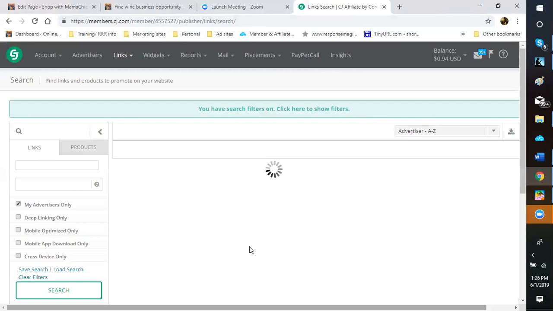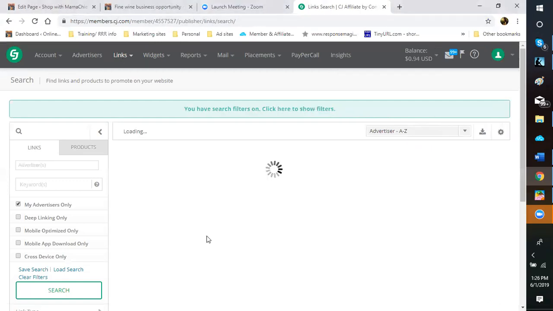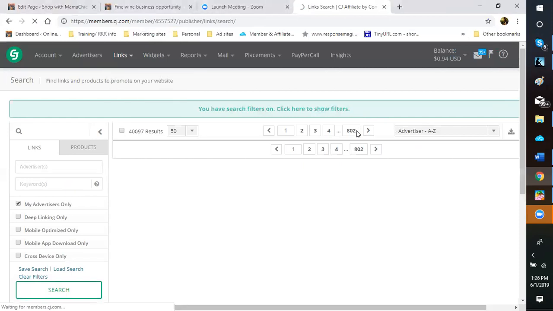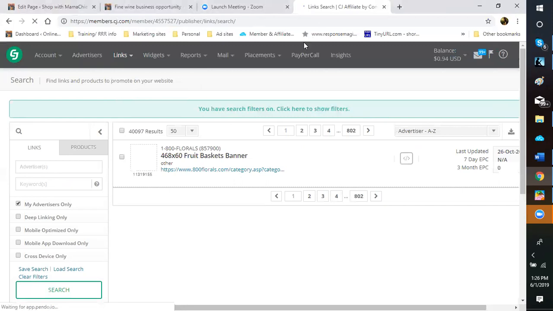Where are you keeping those that you've been approved for? They're all here. Whenever you go and get approval for a link or an affiliate in your CJ account, it will always be in your links. So if you come here to your links and go to search, you see I have 802 pages of approvals. I have 40,000. So it takes a while for it to come up.